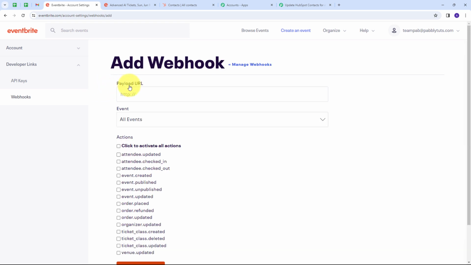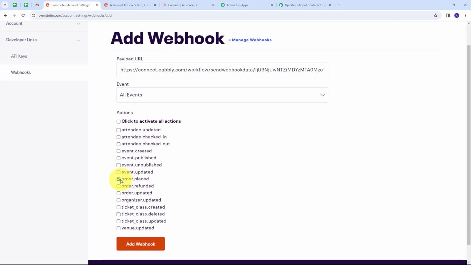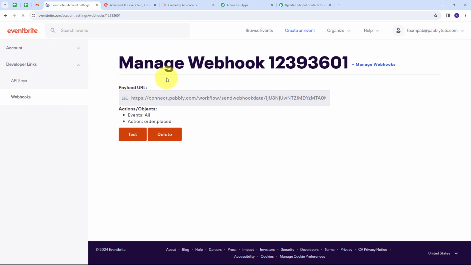And now I have to give a payload URL. So here I'm going to paste that webhook URL that I have copied from Pabbly Connect. So I'm going to paste that here. And now I have to select my actions. So in the action, I'm going to select this option of order placed. And I'm going to click on add webhook. So I have added my webhook successfully.